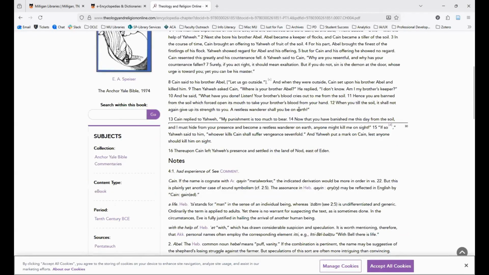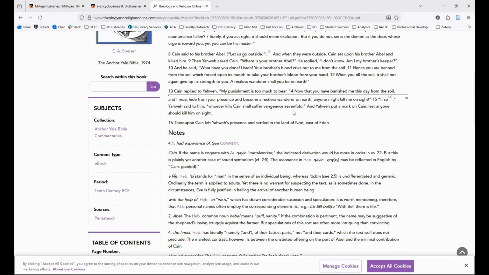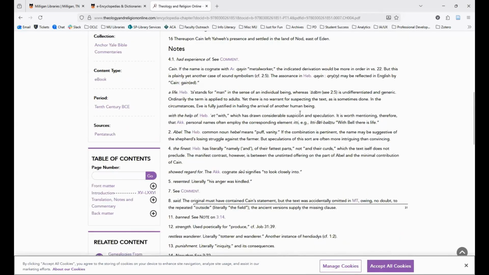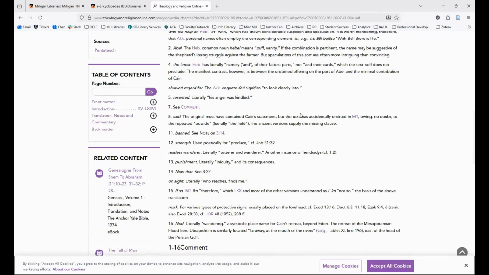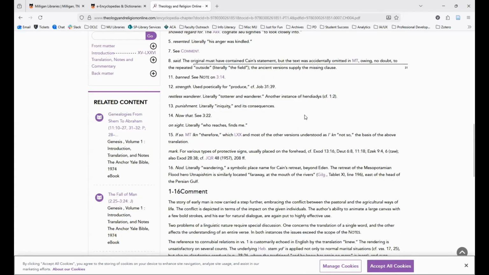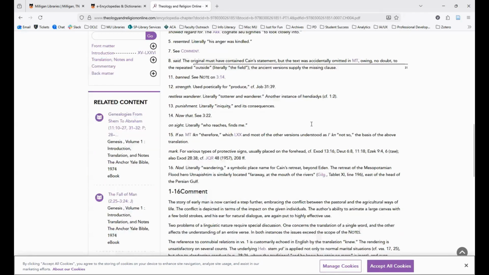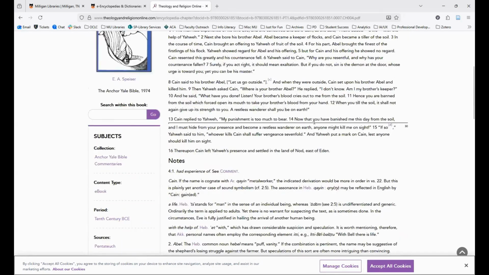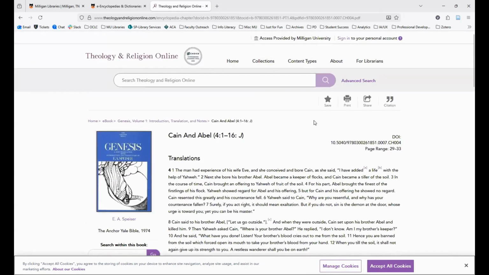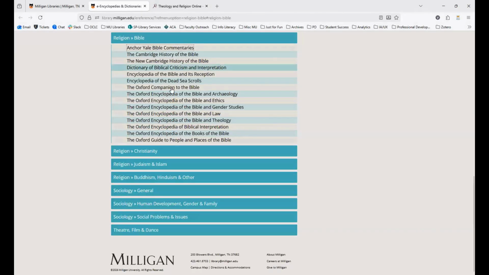So this is something that we have purchased, and you can simply log on with your credentials and you can read these using your Milligan credentials. If you have any issues when you go to use our resources with your logins, simply contact us and we will help you troubleshoot that. Let's go back to our e-references. Here's our little list. Again, this is under Religion Bible.